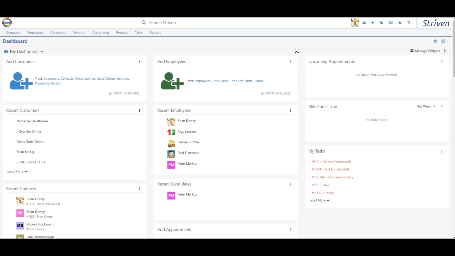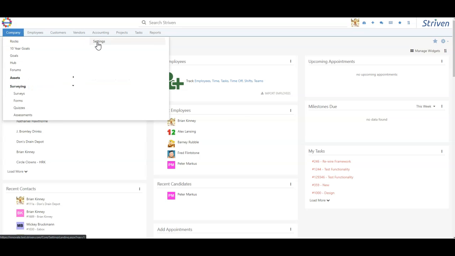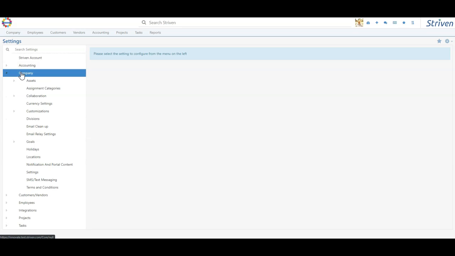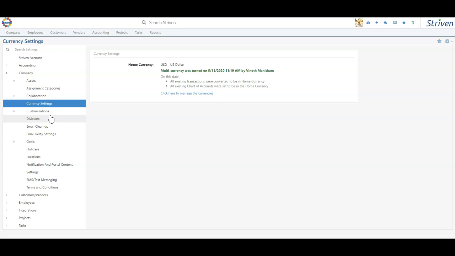This release preview video will be demonstrating all the features revolving around multi-currency coming out in this release, slated for July 19, 2020. To begin, click Company and then Settings from the drop-down. Then click Company and Currency Settings. On this page, you'll be able to choose your home currency. As you can see, the home currency for this system is the US dollar.